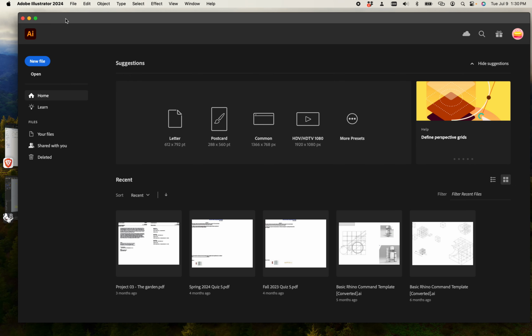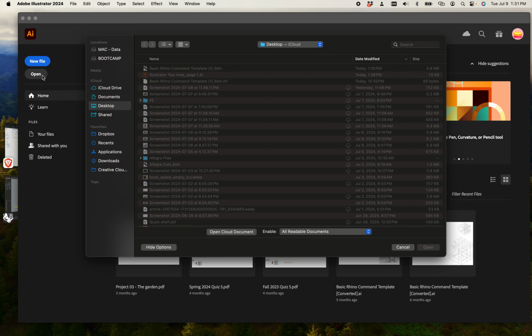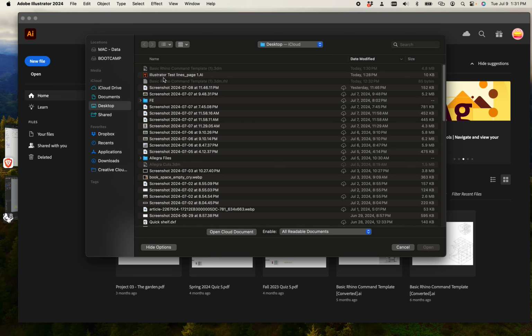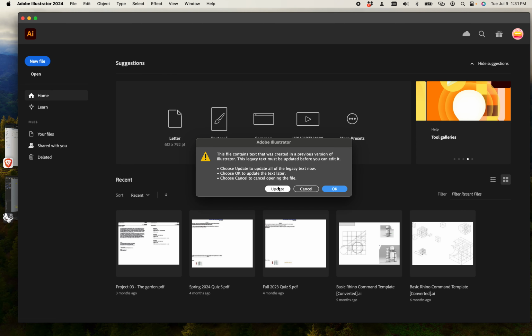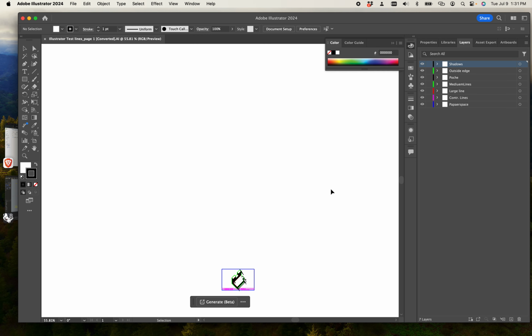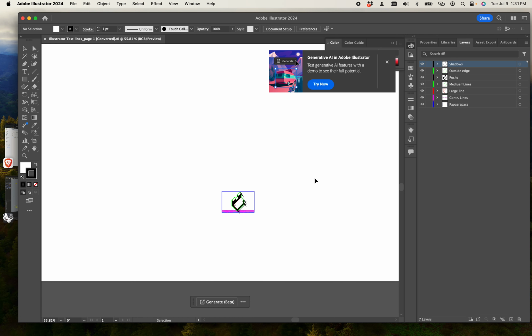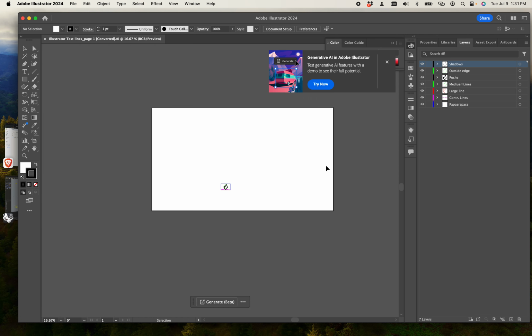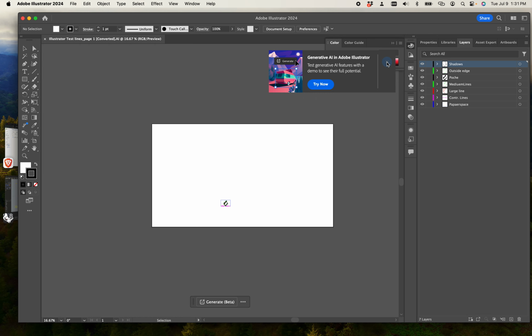So in our case, once Illustrator is open, a couple of things we could do here. We could just start a new file, or since we've already exported those things, we can just open those. For instance, in our case, we could just open up that Illustrator test lines. And this is what I meant by sometimes it works, sometimes it doesn't. We'll go ahead and press OK.